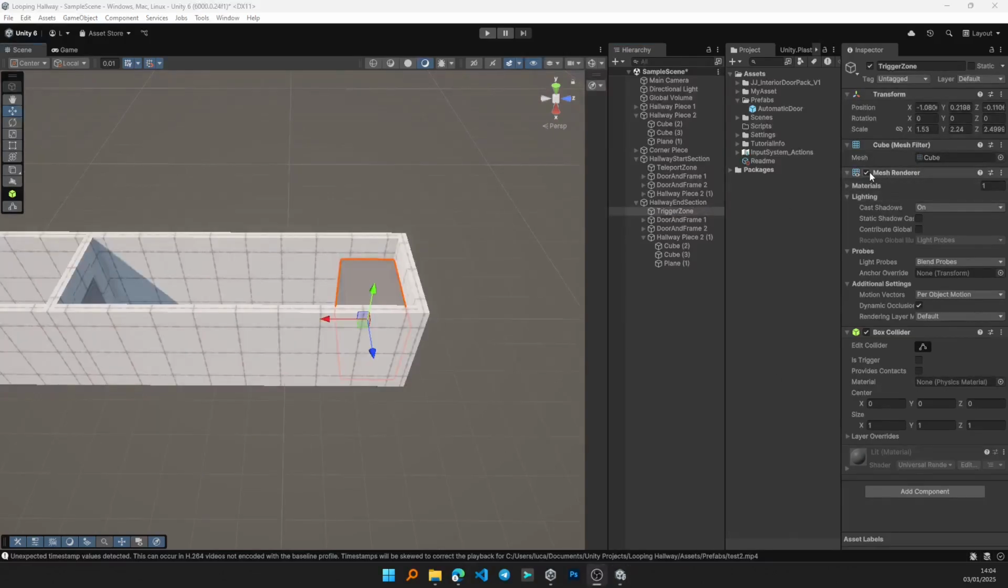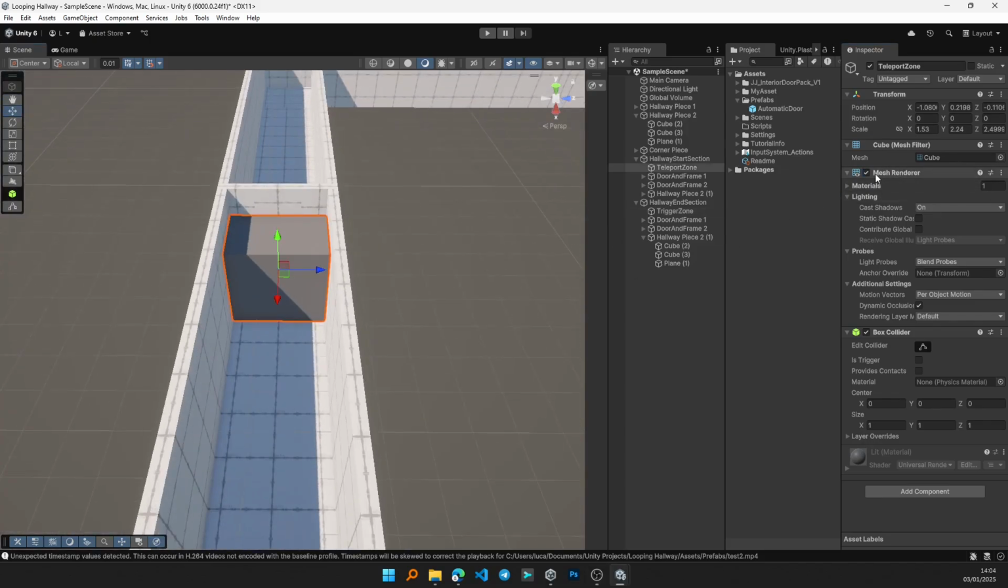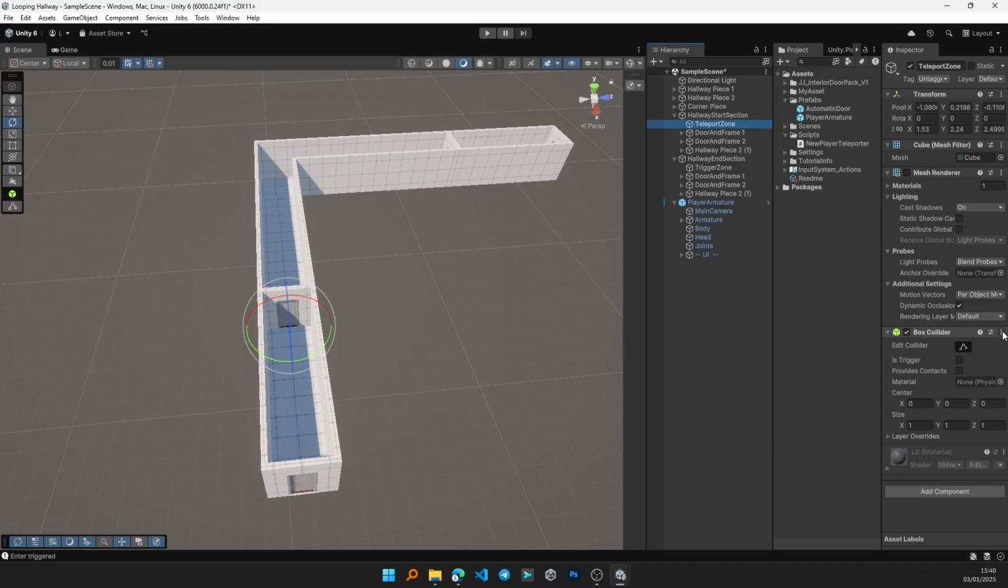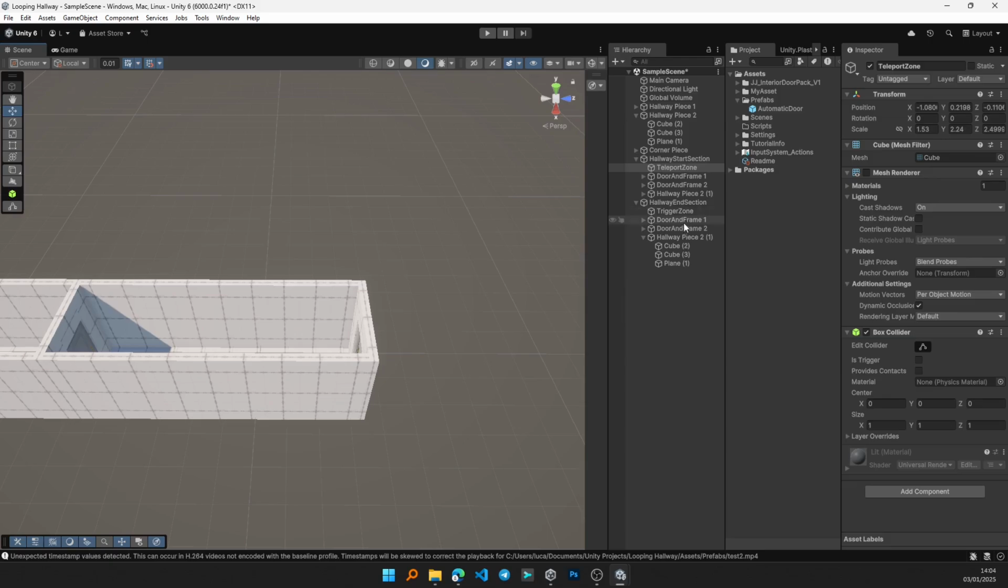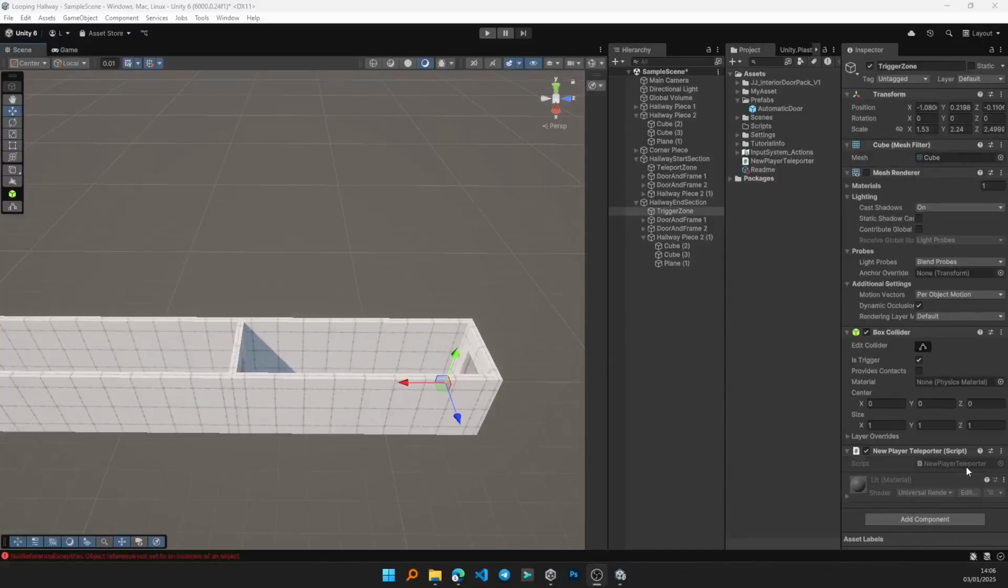Turn off the mesh renderer for the teleport zone and make sure to delete the box collider in the process. Do the same for the trigger zone, but instead of deleting the box collider, keep the box collider and check on the is trigger option. Now press on the Add Components button below and add a new script and call it New Player Teleporter. Open the script you just created.